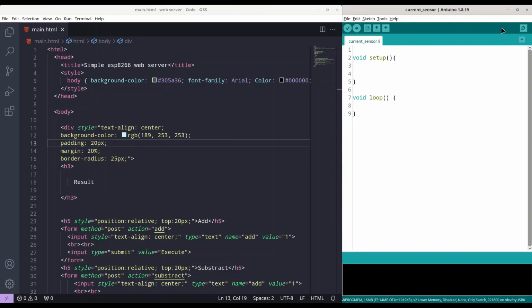Hey guys, welcome to another episode about ESP programming. Today I'm going to teach you how to create an HTTP server by using your ESP microcontroller. And this method is going to work whether you are using ESP8266 or ESP32.